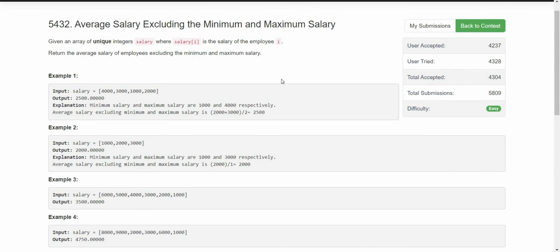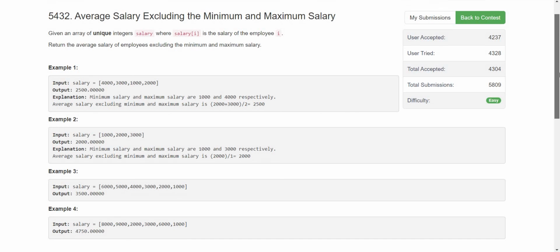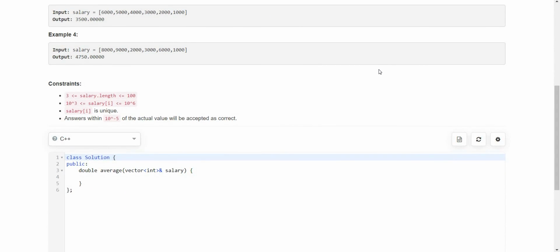This is a simple question. We are given an array of unique integers, salary, where salary I is the salary of the ith employee. Return the average salary of the employees excluding the minimum and the maximum salary. So we have to exclude them. Basically, what we can learn from this is to reduce the number of lines of code.